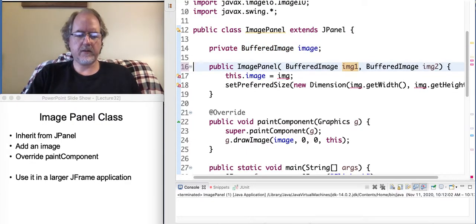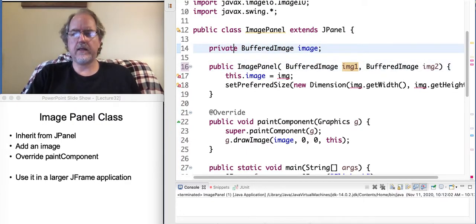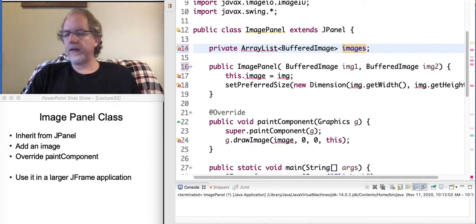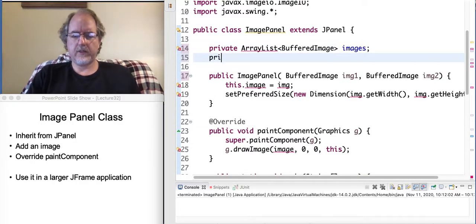Let's just make it a little more general right off the bat, and we're going to make this an array list of buffered image. And this will be images now. And I need to keep track of which image I'm looking at with an index.